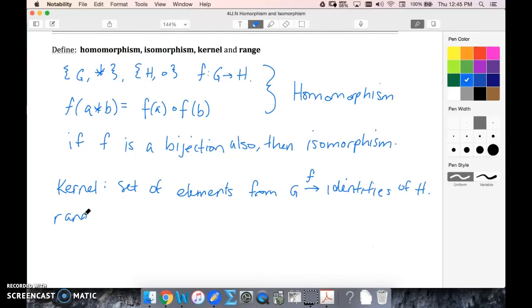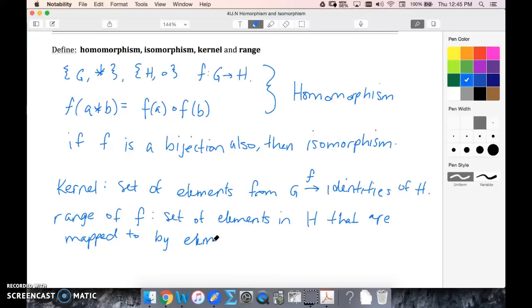The range, it's the range of the function F, and it's the set of elements of H that are mapped to by the elements in G. So this is very similar to our normal definition of range. Kernel is the different one. So we've got our set of elements from G that map to the identities of H. All right, so those are the basic definitions. We're going to come back in other videos to look at problems using this.